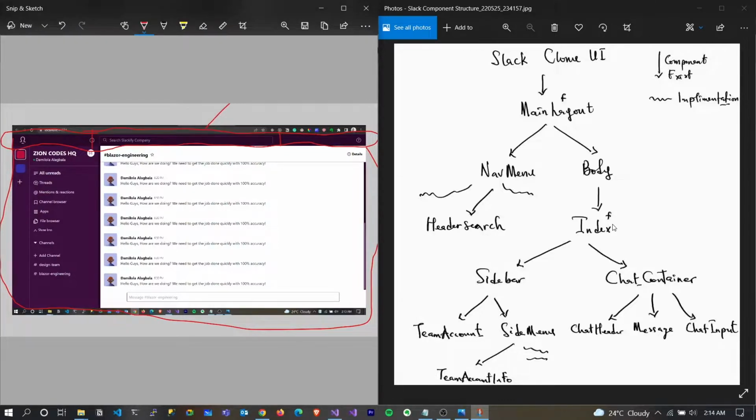Now in the body we have an index file. For Blazor, you would usually have an index file that represents the body attributes. So I split that into two components as well. We have the sidebar and we have the chat container. Everything here is my sidebar, and this place is my chat container. Just going to scribble that here. Bad scribbling. Chat container.